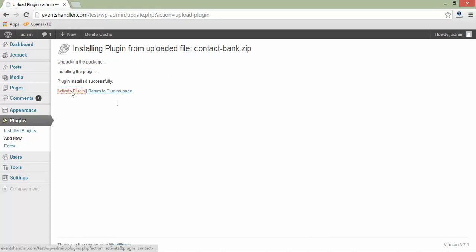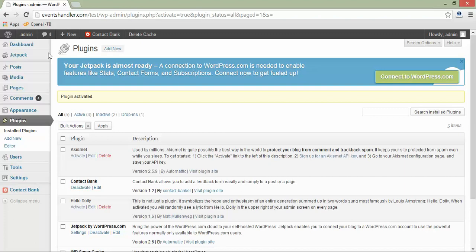Then click on the Activate plugin. Now you can see the menu of the plugin will appear on the left side of the dashboard. Click on the Add New Form.